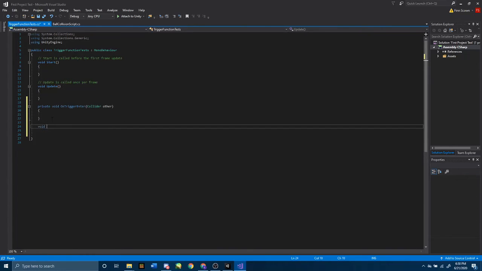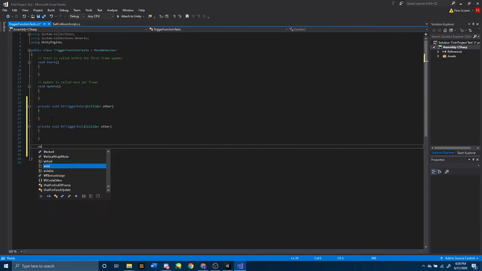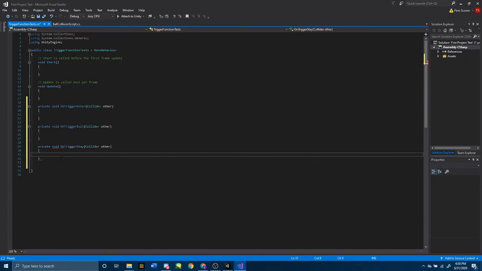Void OnTriggerExit, and under that, void OnTriggerStay. There we go. Let's start with OnTriggerEnter.